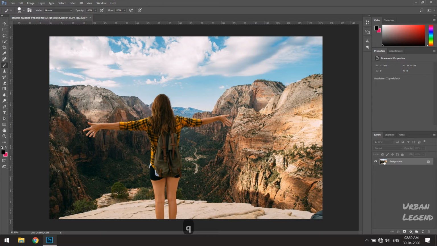We will now duplicate this layer so that we don't mess up the original image. To duplicate the layer, press Ctrl and J on your keyboard and it will make a copy of the layer that you have selected. We will rename this layer to Demo. Press Enter.